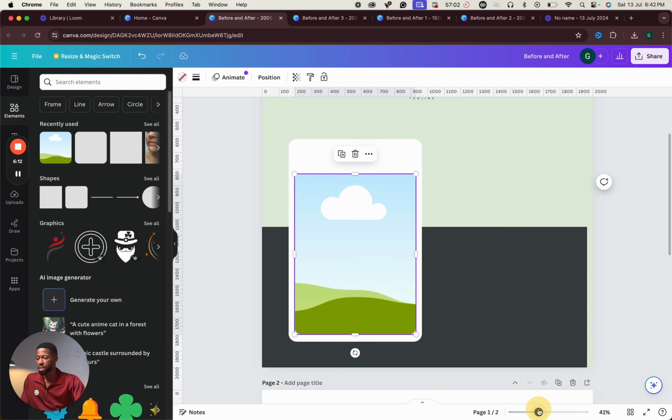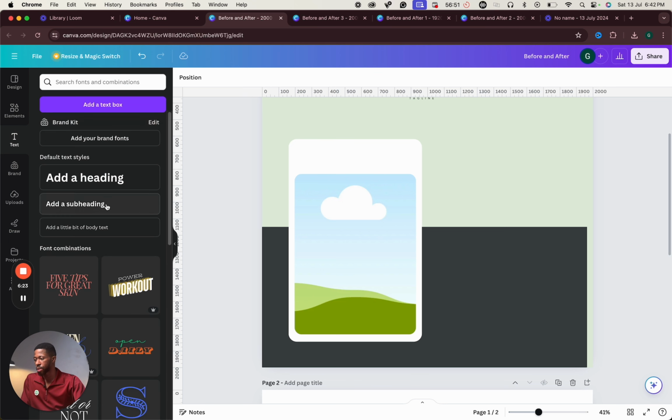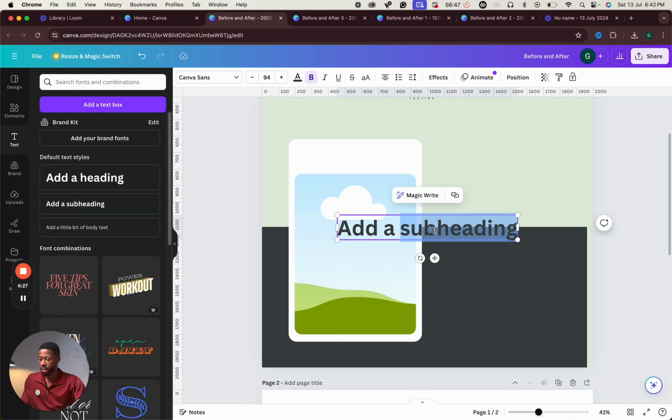So the next step is I'll bring my text. I'm going to select, add a text, and add a sub headline. It doesn't have to be a headline. Sub headline. I'm going to name this before.